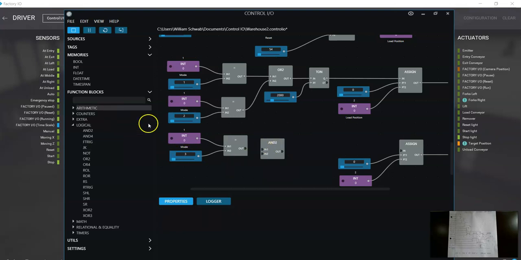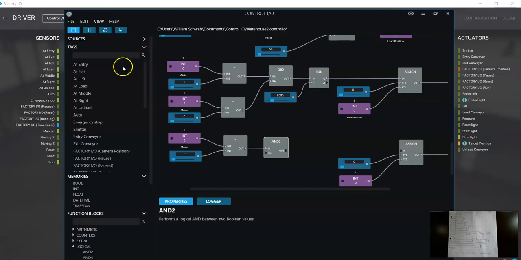And the other signal that we're going to have, so we're going to have when we're at mode 3. Now the other signal that we need, and if we go into our tags, we need the at middle signal. So again, when we're in mode 3, we have to wait until we're at the middle signal, and then we can put this into the assignment.